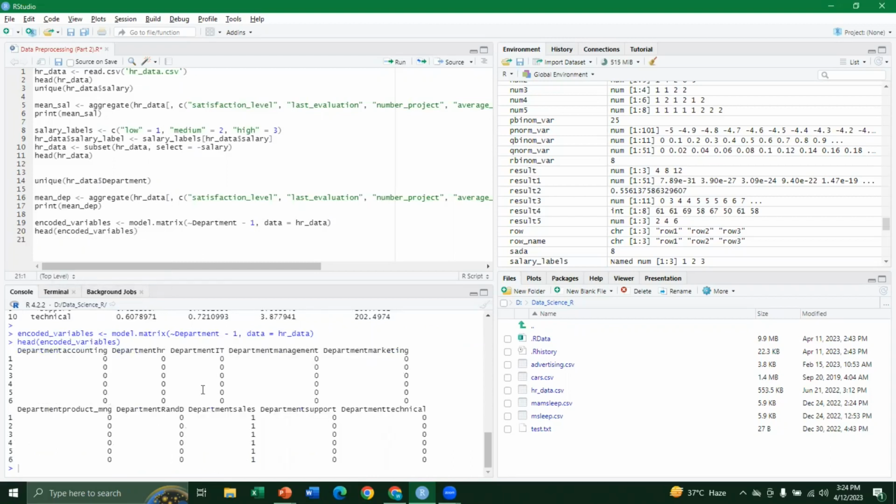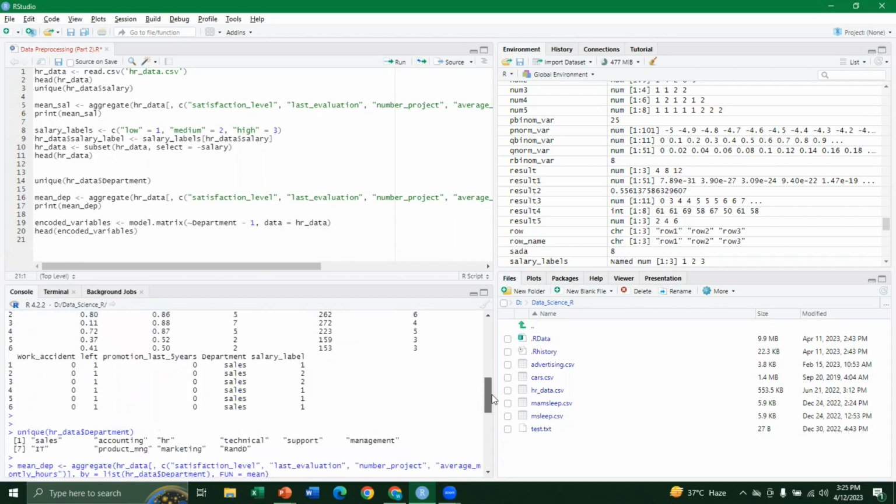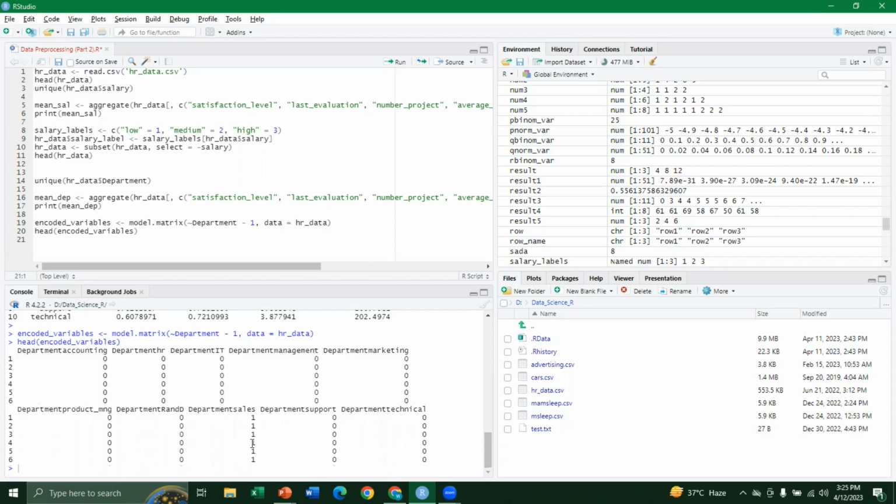Now you can see that your department accounting, department HR, IT, all have been encoded into binary values. Now you can observe one thing here that all of these columns have the value of 0, but department sales has the value of 1 in the first row. It means that the department is not accounting, it's not HR, it's not IT, but it's the department of sales. As you can see above here as well, for the very first 6 rows, the department is sales. And that is why the value is 1, which indicates the presence of the sales department.